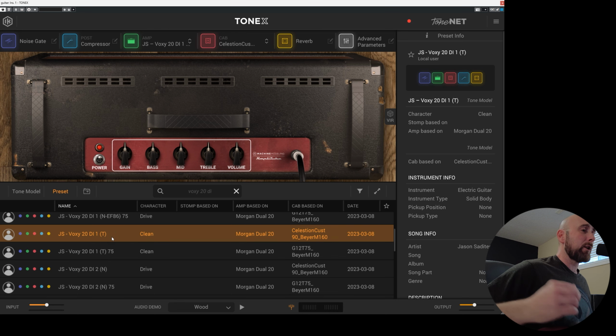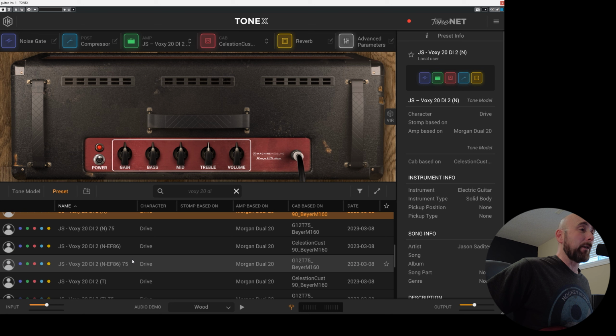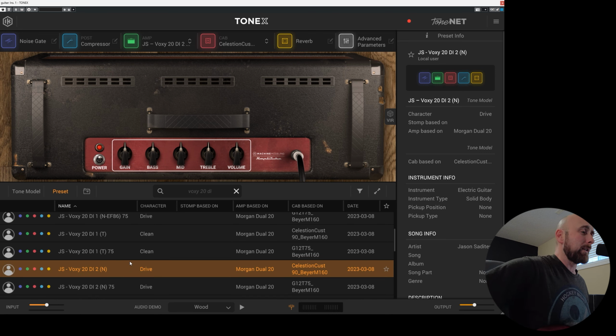Over to the top boost channel on the custom 90 speaker. That's on its lowest gain setting. A little bit beefier when we get up to the G12 T75 speaker. Now onto the second gain level. This is the custom 90 speaker on the normal channel. Beautiful breakup.